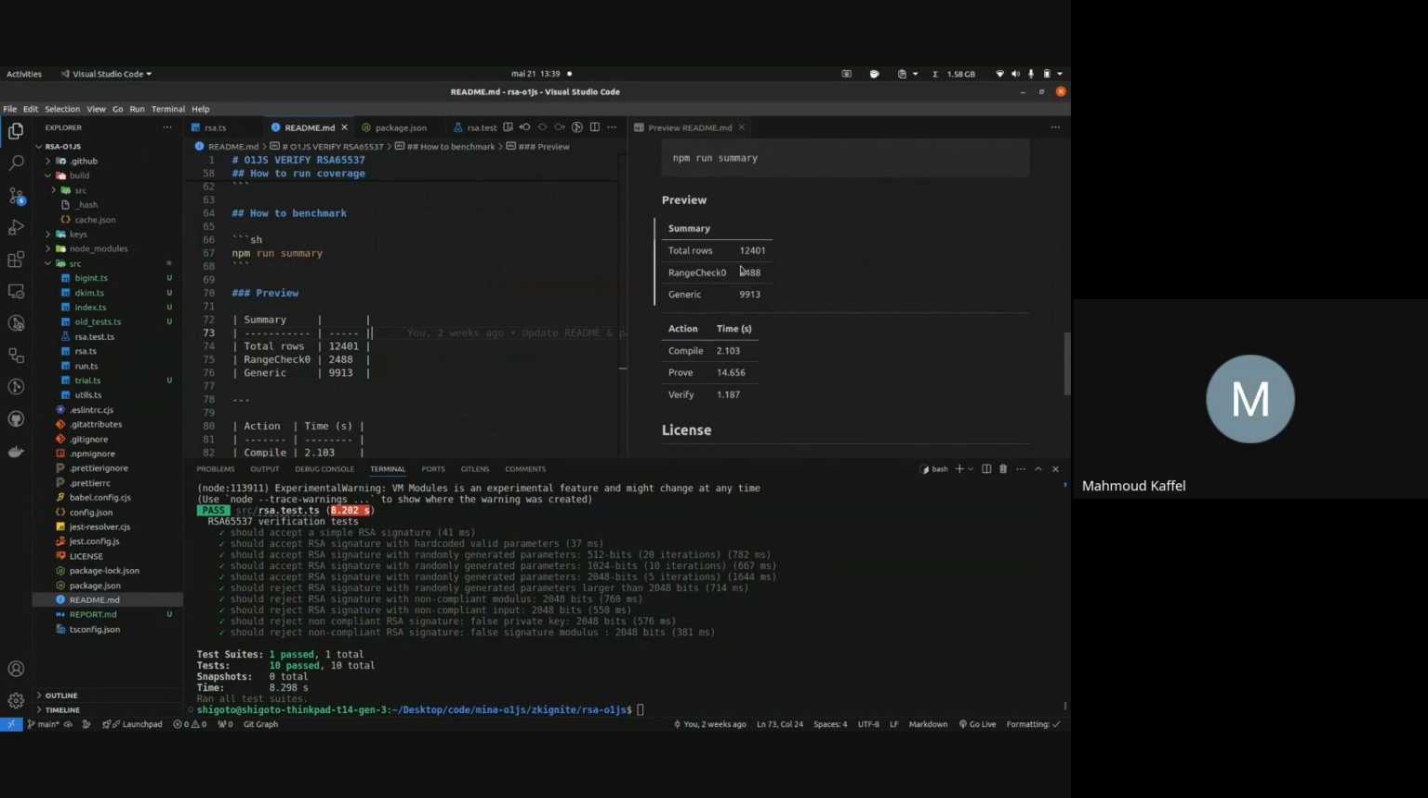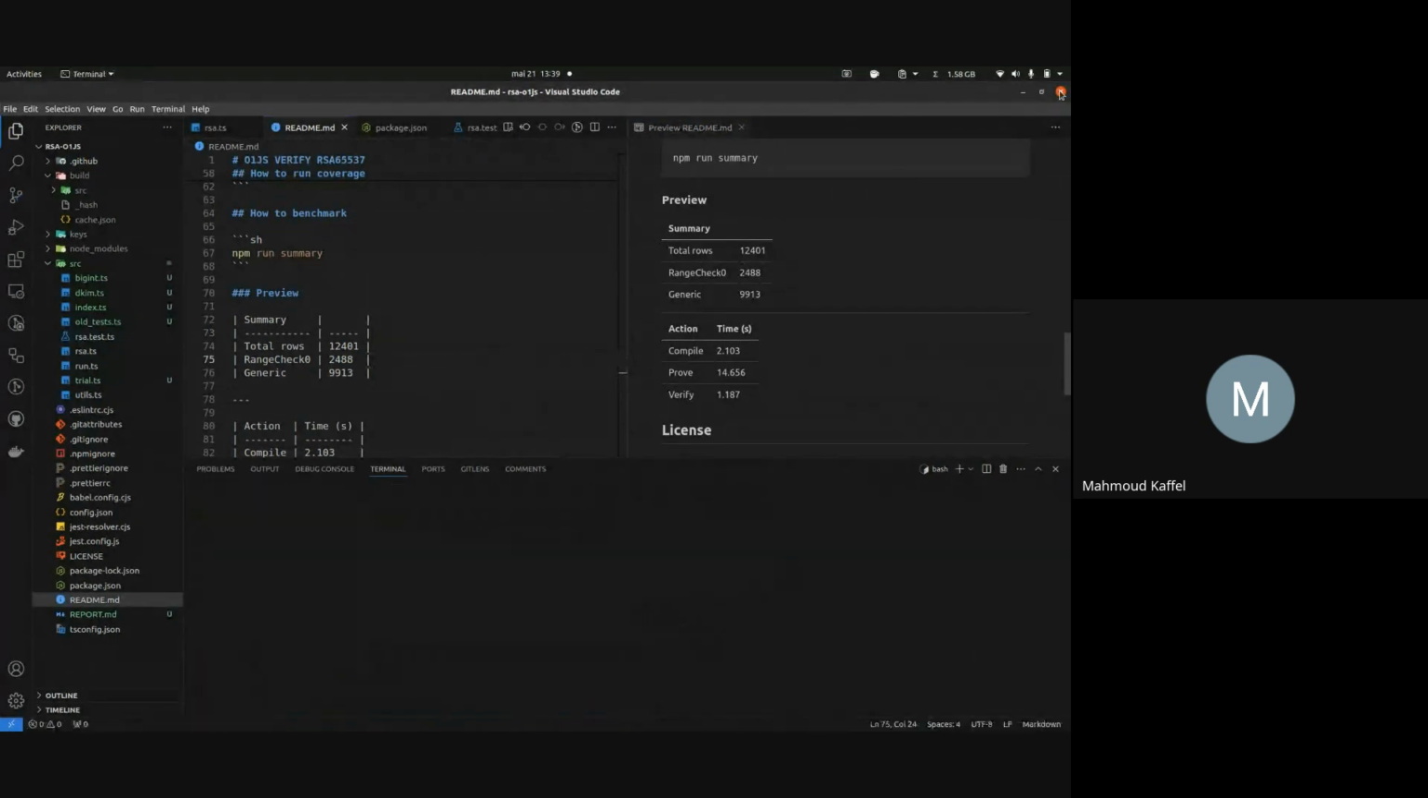It's like 150,000 R1CS constraints. On the other side, here in O1JS, it's amazingly low, like 12,400. And as you can see, compile time, proof time, and verify are really slow. So this is for RSA.